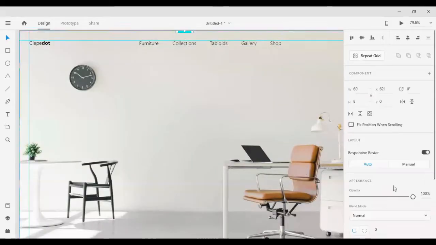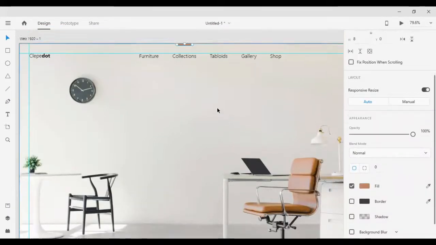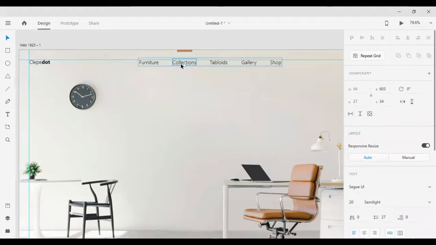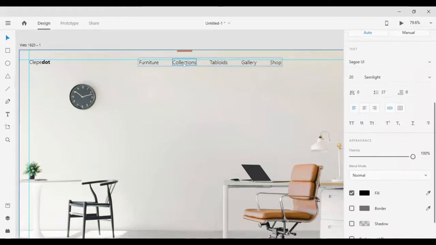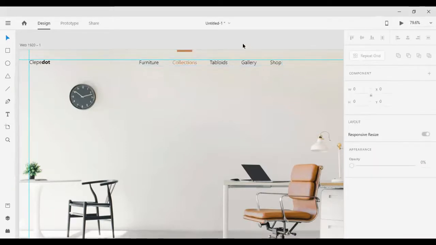What we're going to do is grab that and use the color picker tool and grab this kind of brownish color. I'm going to select Collections and then recolor that too, and just make it a little thicker than the rest. Not that much thicker, just make it regular. It's enough to be another color.